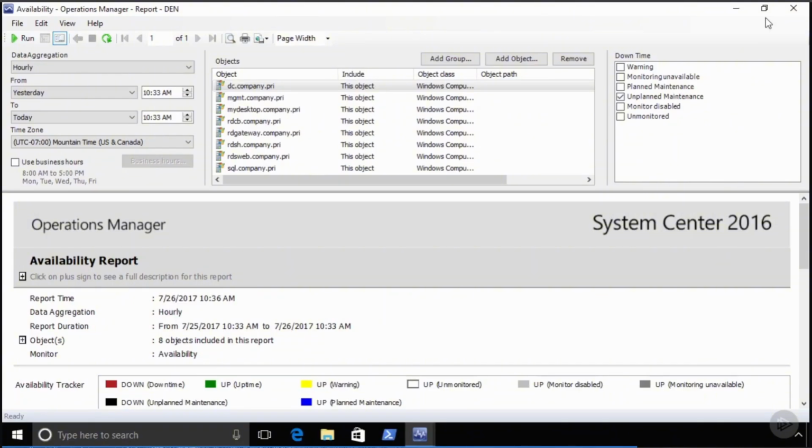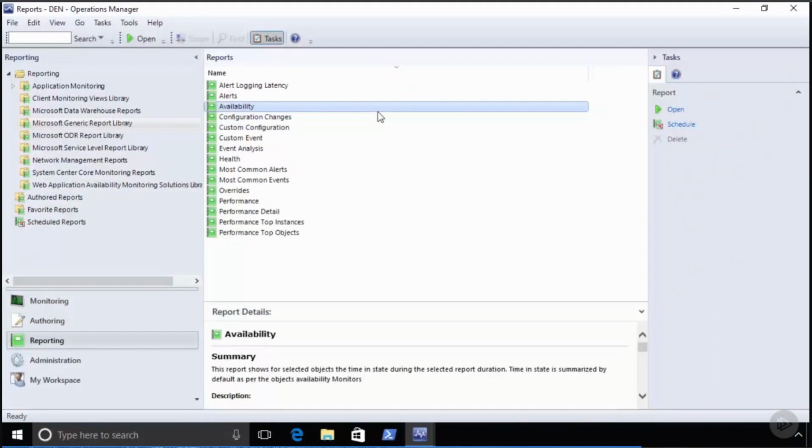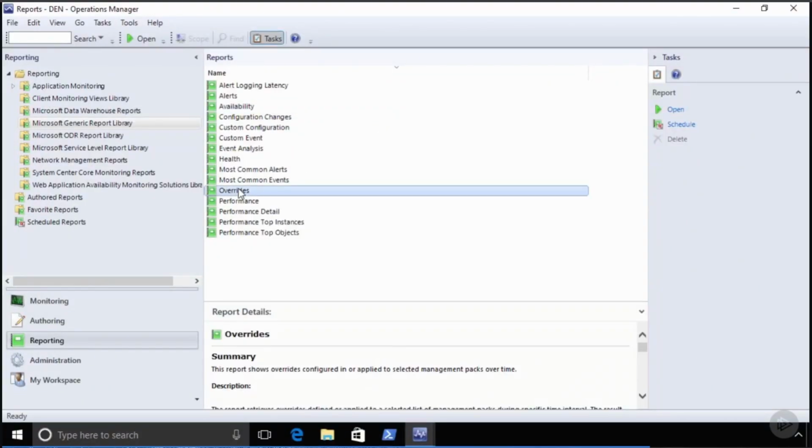Let's go through a second example here. Let me close this down and then take a look at another report here in the generic report library. This is one that will become useful in that next course as we start talking about generating overrides for tuning the individual monitors and rules that exist in the management packs we've installed. These overrides, as I've mentioned lightly already, are the way later on that we'll go through making sure that a monitor isn't too noisy or setting something to critical when it really isn't critical for our environment.